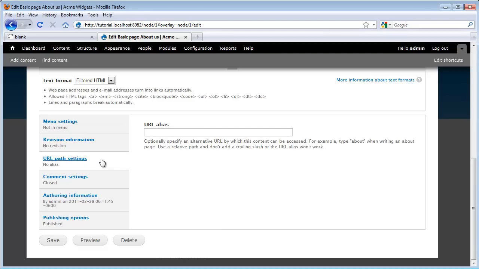And if you remember, I pointed out that the URL to get to our node is node slash the node ID, or node 1 for this particular one. The URL path settings allows us to put something that's a little bit more friendly, pretty much whatever we want, but something that's more human readable.